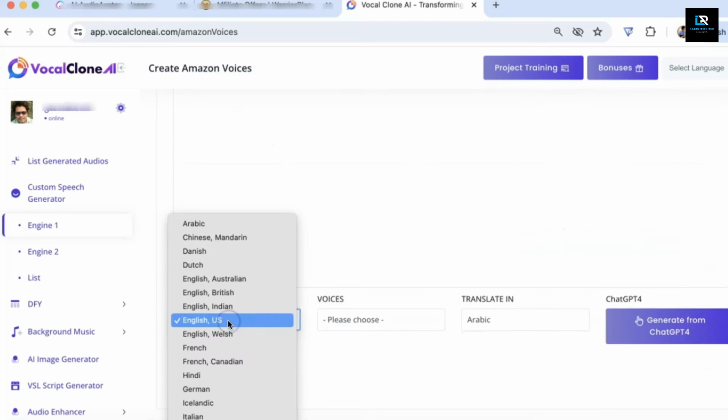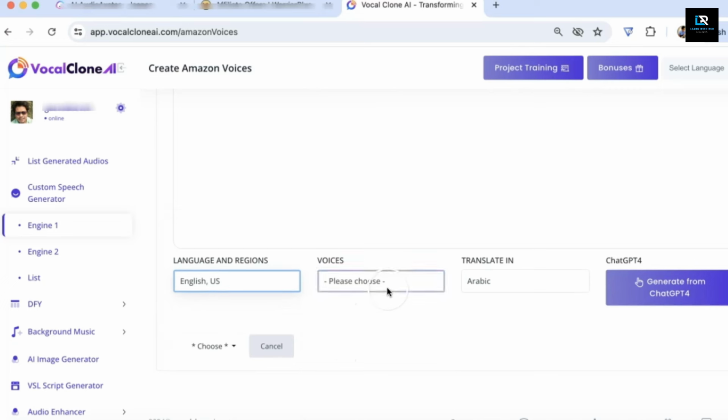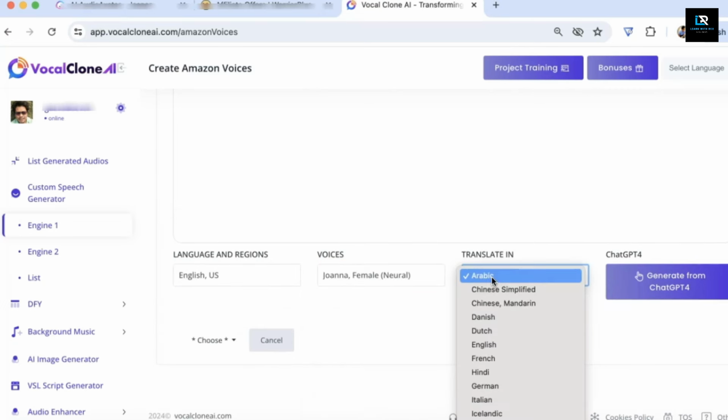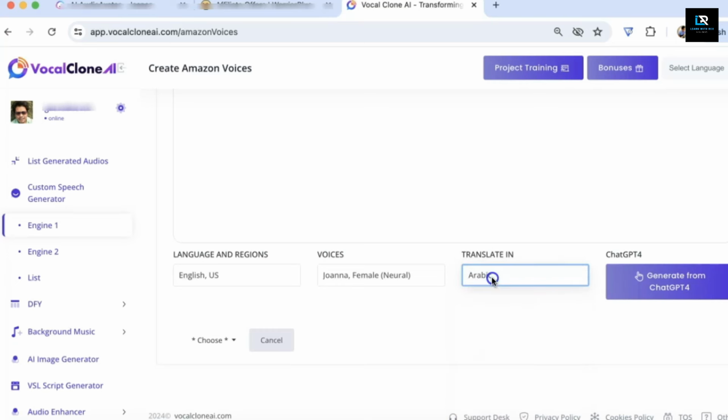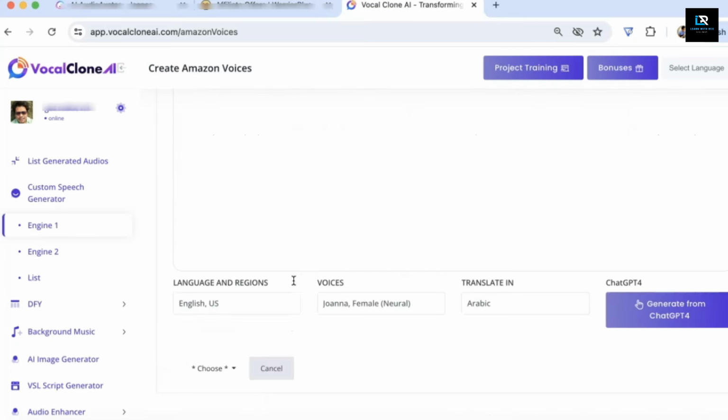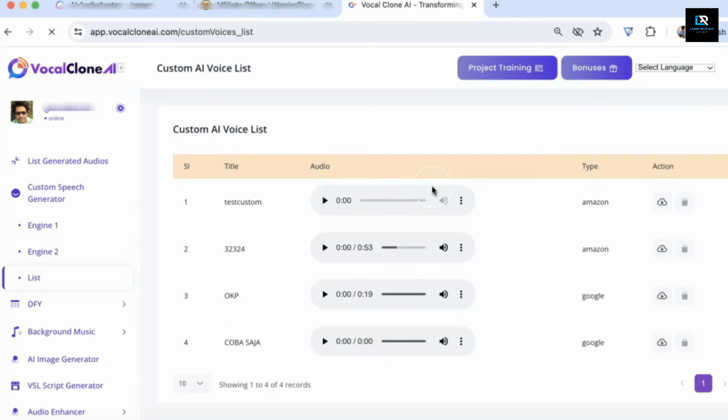Then you can select the language, select the voices. Let's say I'm going to say Joanna Neural. There is another option, translate. I don't need to translate it for now. If I want, I can actually translate it to another language as well. Now, I can just go and click on submit and it will be rendered and I'll find it here. Oh, it's already done. Just let me show you all the voices that have been generated one by one.